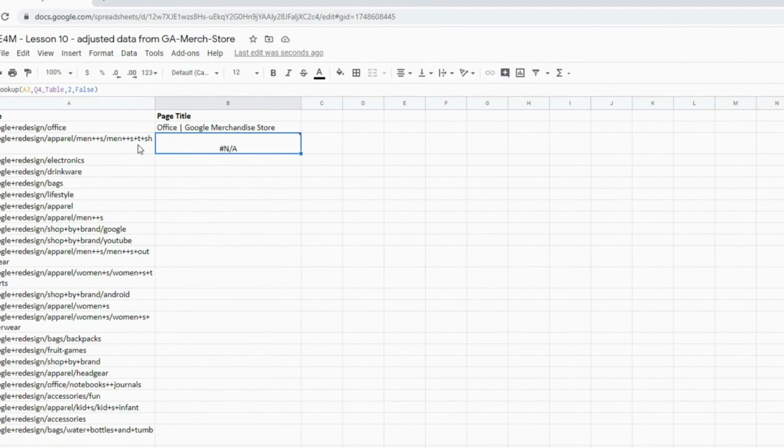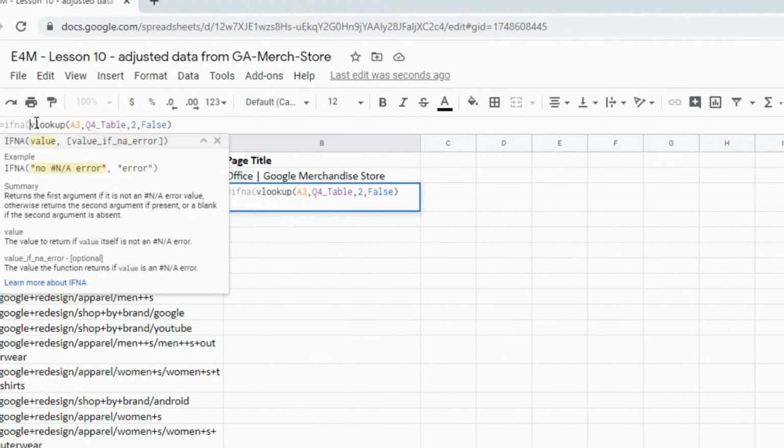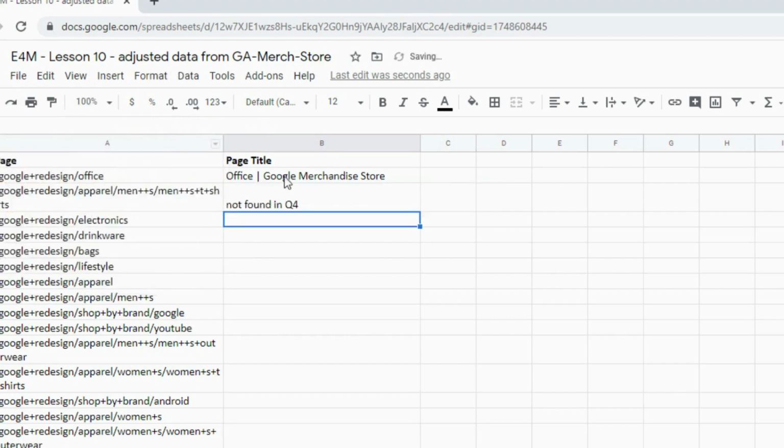We know we don't want an error to show up. We don't want that ugly #N/A to show up. So let's put some error trapping around our formula. And this is a great skill to learn how to do. The error trapping we're going to do is called IFNA. So it's looking for that NA error. And if we find that error, we're going to say something like not found.